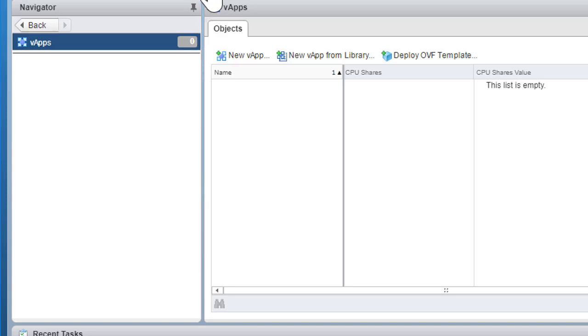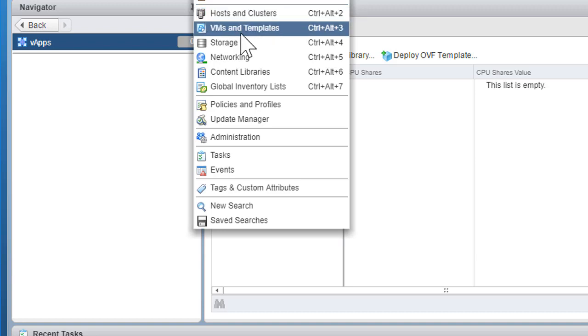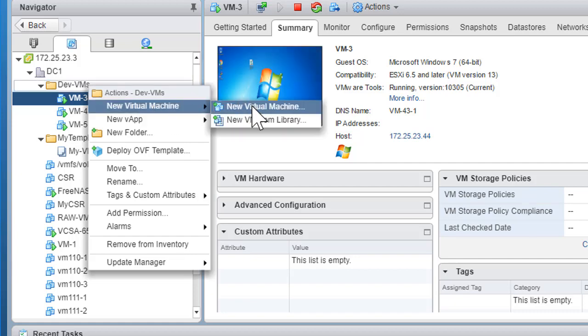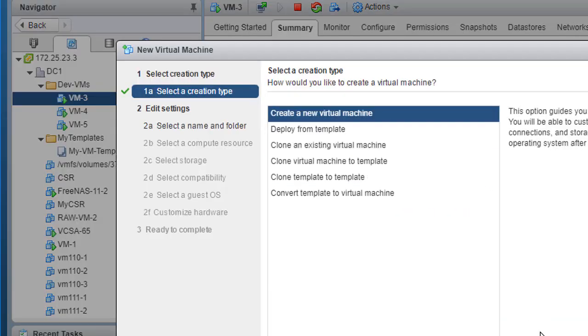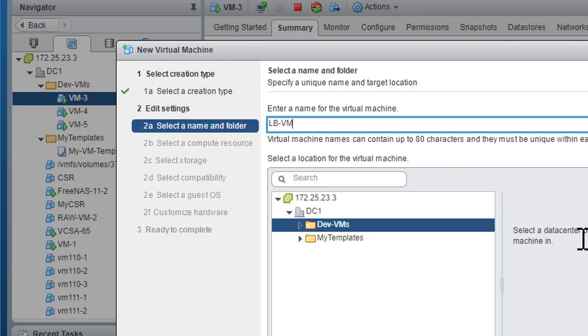So before that, let's quickly create a couple of dummy VMs that we will make a part of this virtual app. I'll go back to VMs and Templates, and within the dev VMs, let's create a new virtual machine. Let's call that virtual machine load balancer, LB, load balancer VM.